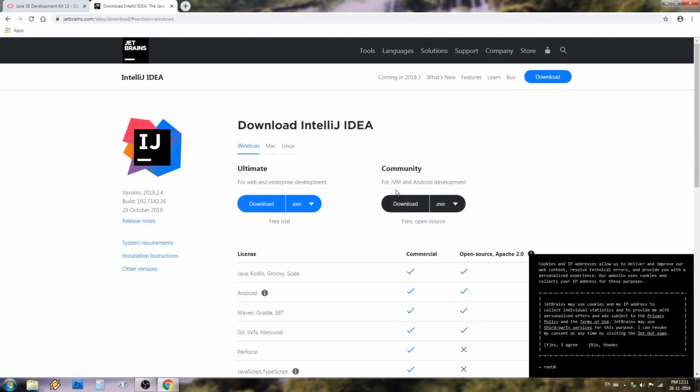The community version is available here. It is free and open source. The ultimate version is the paid version. Here we are downloading the community version. It's available for Windows, Mac and Linux.